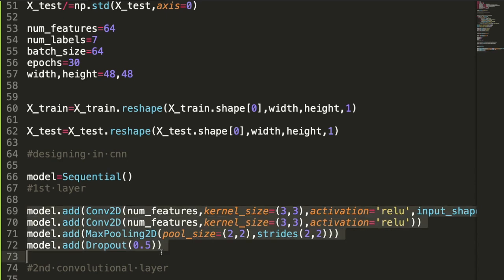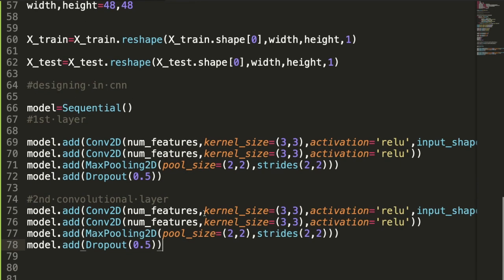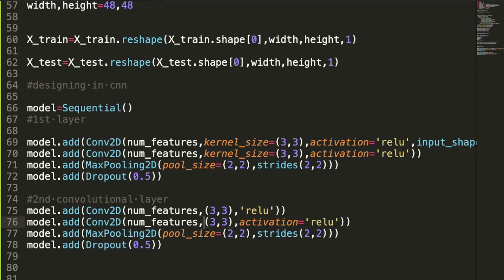Now let me add it similarly. I think there's no need to mention this everywhere now. Number of features, kernel size, activation is going to be ReLU, pool size 2,2, strides 2,2, and dropout 0.5. Okay, let's add one more convolutional layer, and add all these things to this third layer as well.